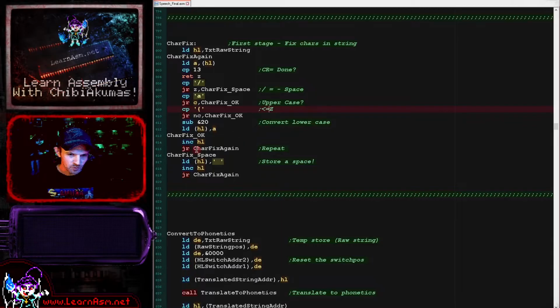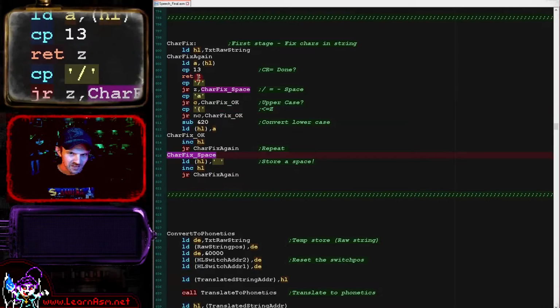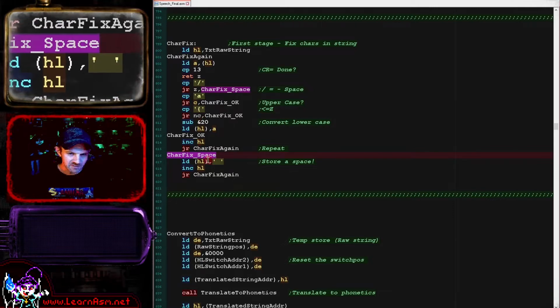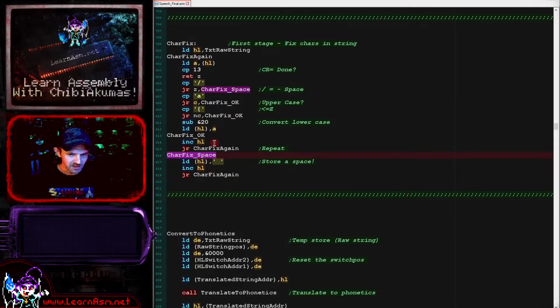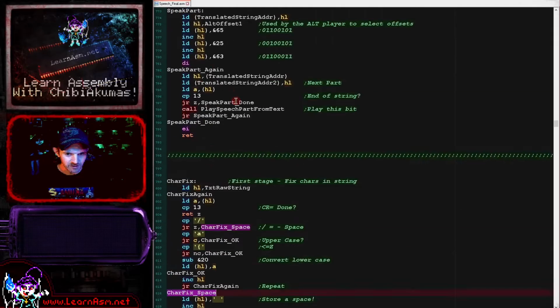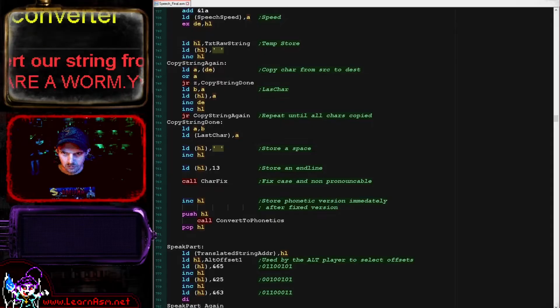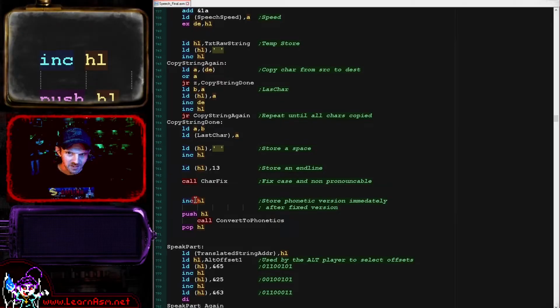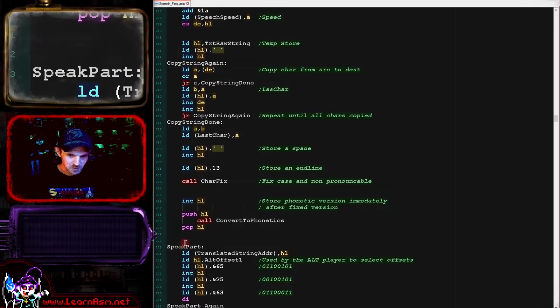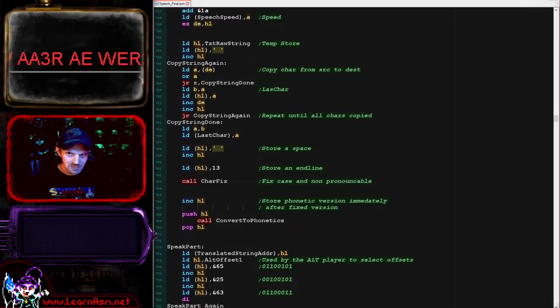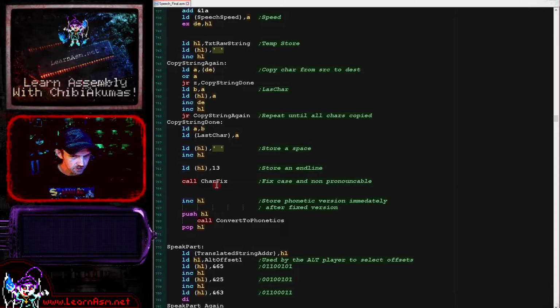Now, once we've done that, we are basically just repeating here. You can see if we've got this character here, we're swapping to spaces, but basically that's all we're doing. So that's just fixing up the characters and converting them initially to uppercase. Now, once we've done that, we've completed this initial string. So you can see what I'm doing here is I'm inking HL, and then I'm keeping this for later because, as I say, I store this second string immediately afterwards, which isn't something the original code did.